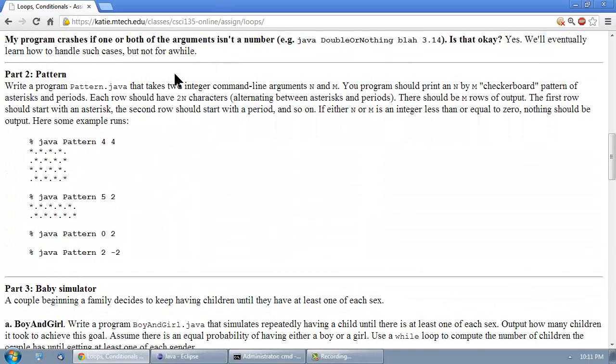Second program is pattern. Pattern takes 2 integer command lines, N and M, and it's going to print out this checkerboard pattern. The checkerboard alternates between asterisks and periods. Each row has 2 times N, so N is this first parameter, so in this case 4. So you see in this output we actually have 8 characters. We have star dot, star dot, star dot, star dot. So we have 4 pairs of the star dots. And we have 4 rows, 1, 2, 3, and 4.